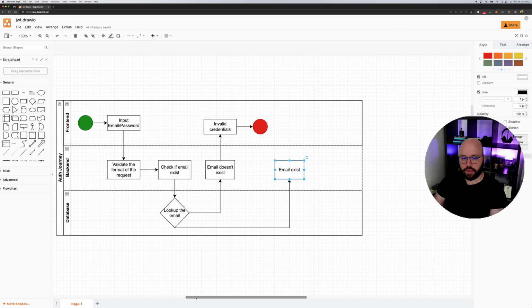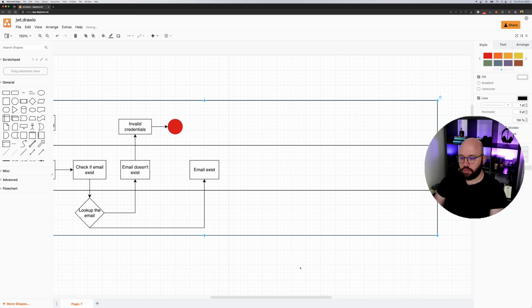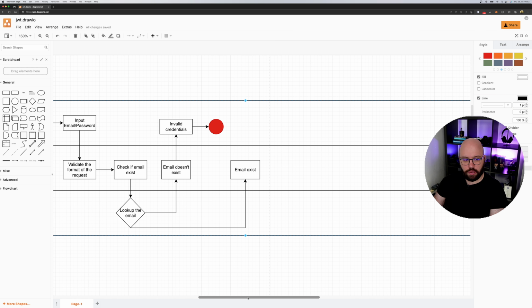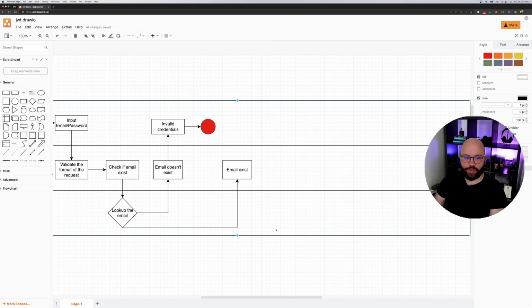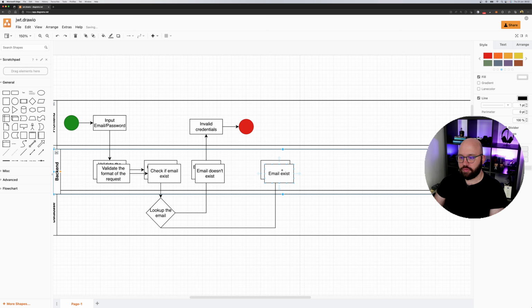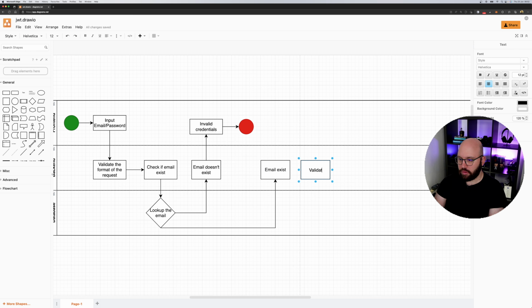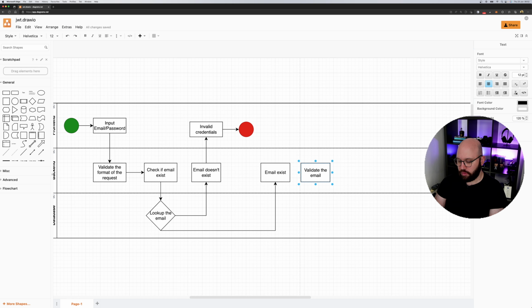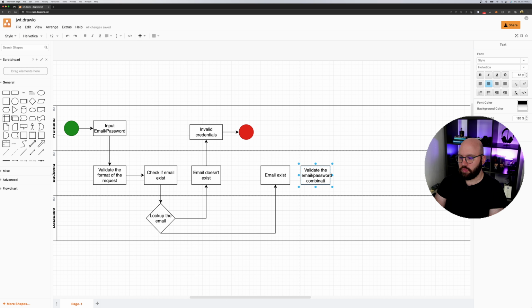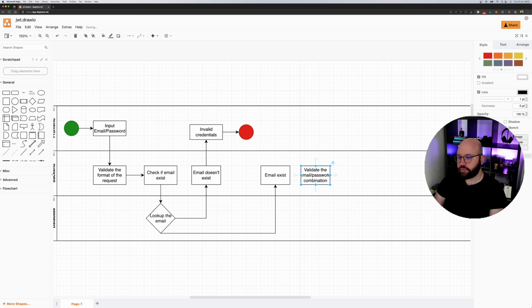So let's try to make this a bit bigger so we can actually continue working with it. Okay. So the next step for us, I'm just looking to make sure that everything is still in frame. So let's put this here. So once the email exists, the next step is we need to validate the password, the email password combination.